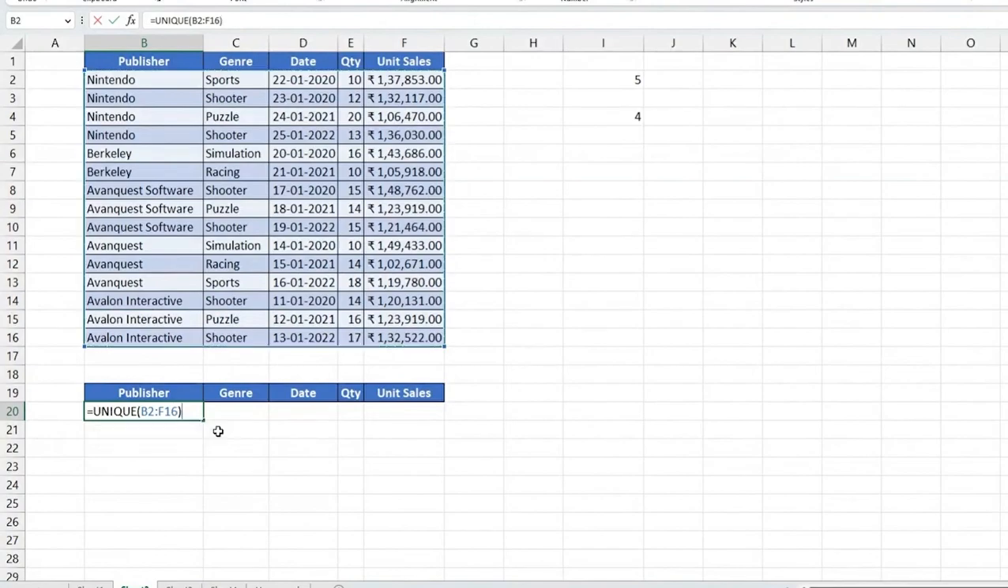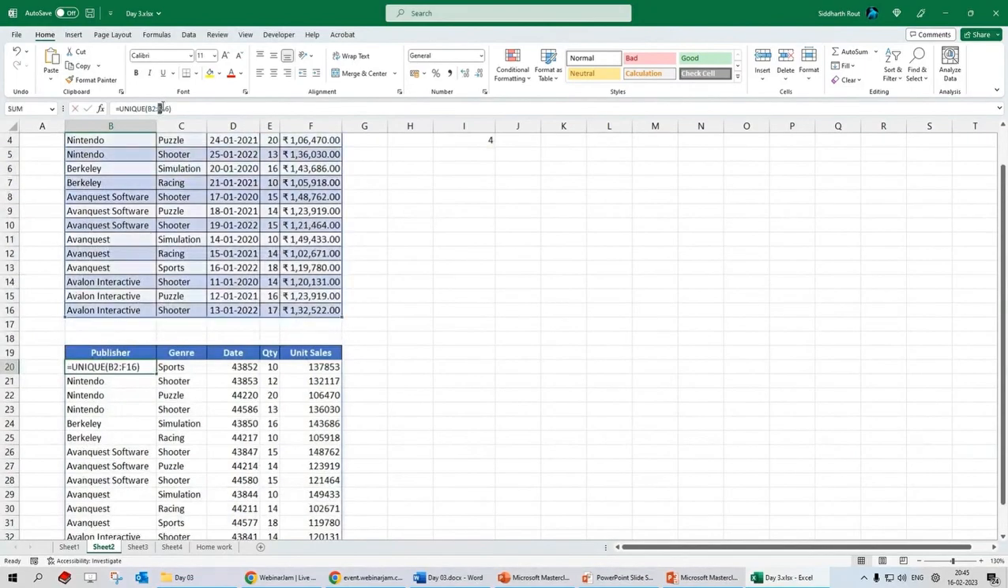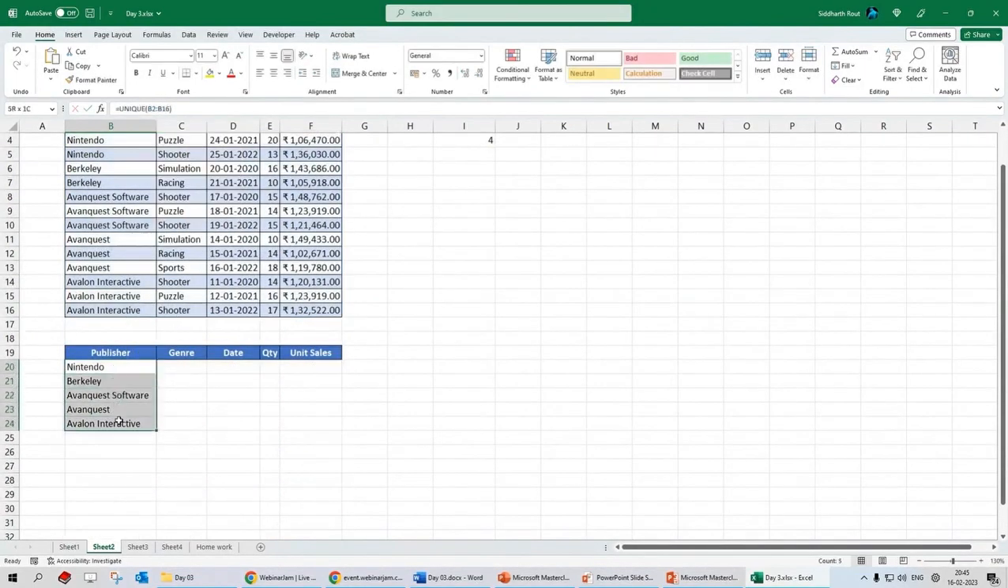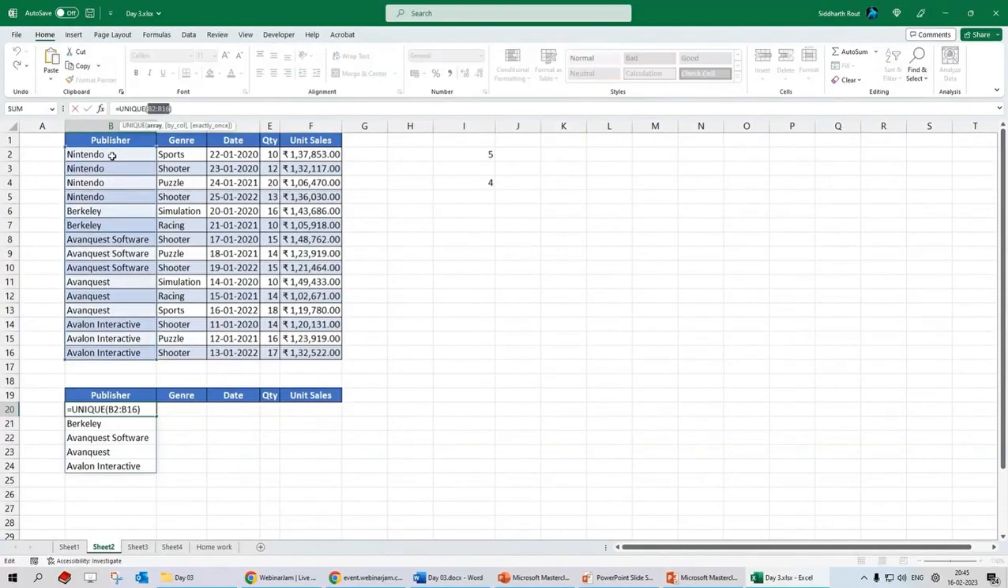And if I press enter, I will get this. Now B2 to F16. Sorry, my apologies, not F16, B16. So you will only get the unique values in this column. Now, if I had done F16, the entire row would have had to be duplicate for it to be removed. But since every column has different values, I got those values. So ignore that. We will test it only on one column. Here, it returned one Nintendo from here, one Berkeley from here, one AvenQuest software, one of this and one of this. This is how you get the unique.